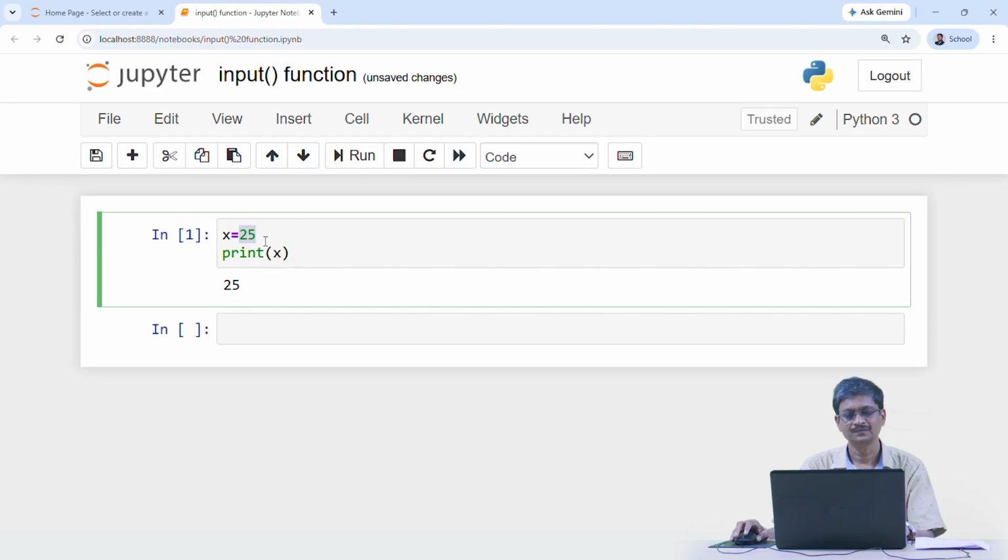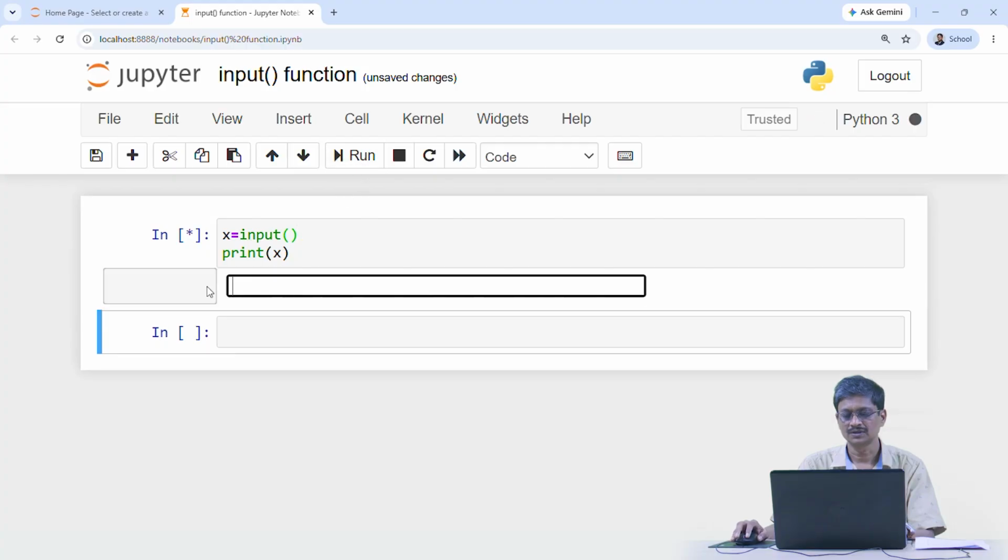x variable. Now, if I want to take x as an input from the user, all I need to do is just replace that value with input and then round bracket start, round bracket end. Once I execute this code, what I am going to get is a blinking cursor, and you can see over here there is a star. So this is an indication that your program is still running and it is asking for the input.